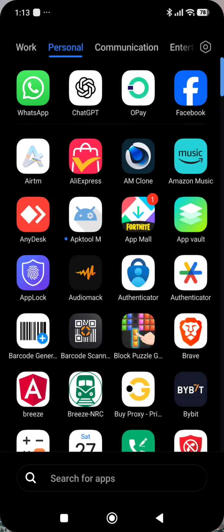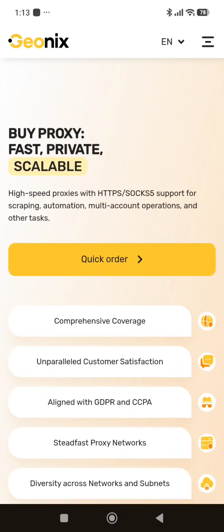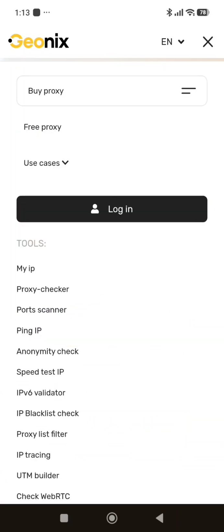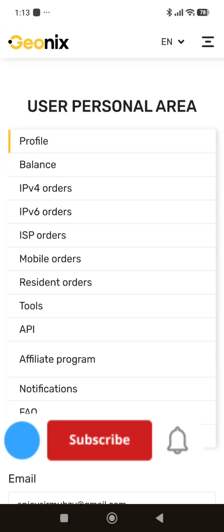Alright, I already created the tab and installed the app. So here's my Geonix website. I'll be dropping the link below in the comment section or in the description, so do well to use my referral link to register. I'm heading to the three dots at the top right-hand corner just to log in. So you register the account.